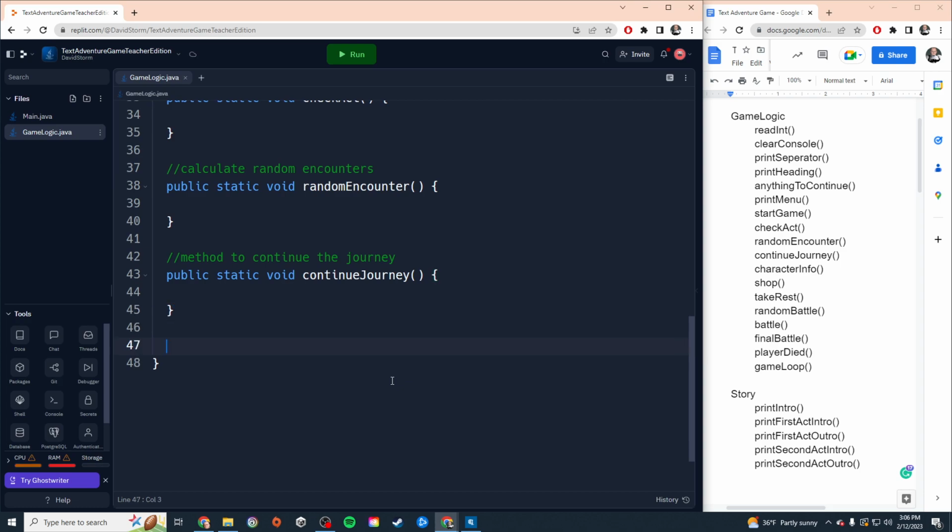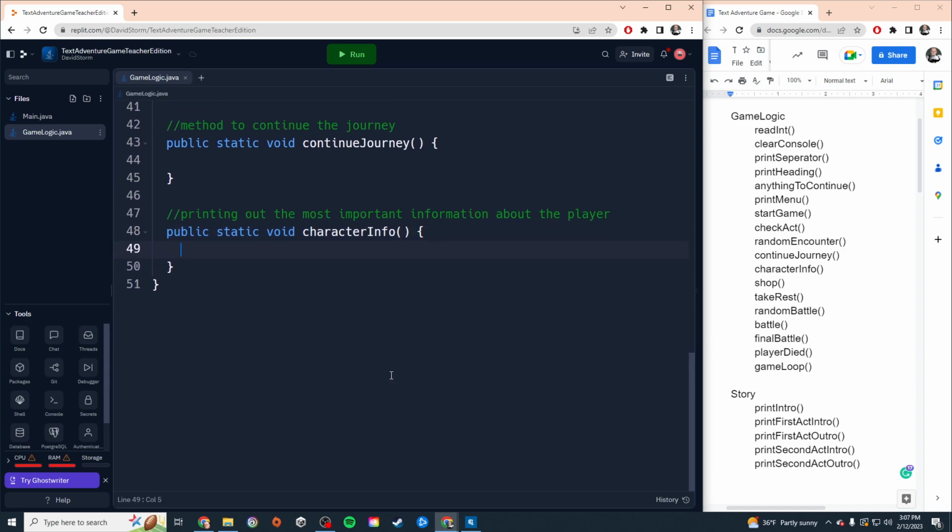Then we want character info. This is going to be the method that populates information about our character, so printing out the most important information about the player. Public static void character info. This is going to be like your information screen in a game where the user can check to see their player's XP, their health, all that kind of stuff.